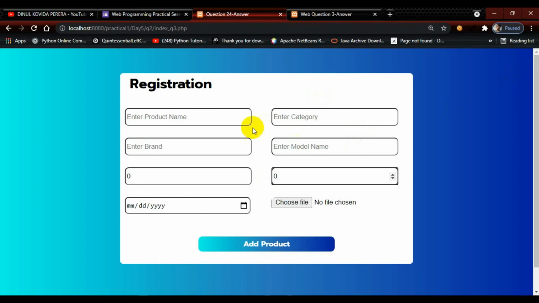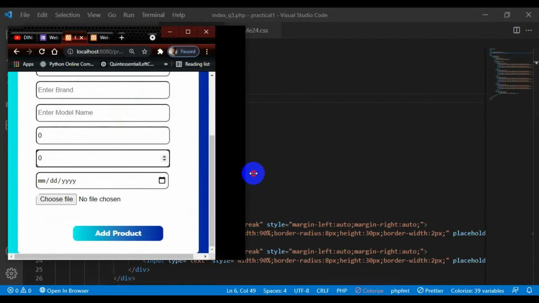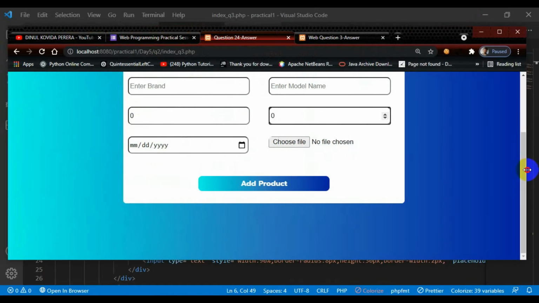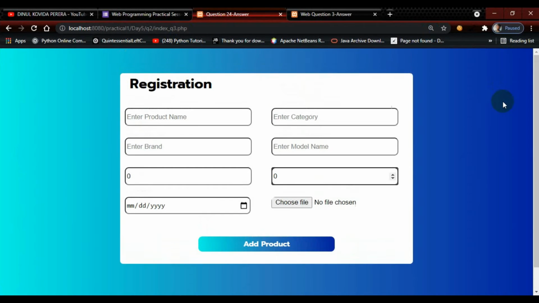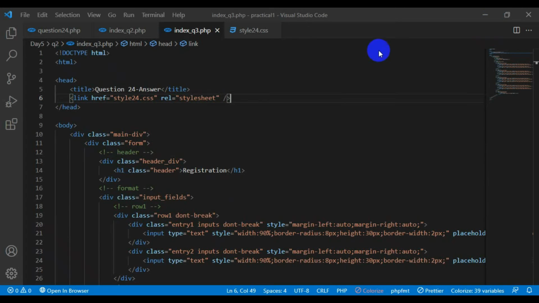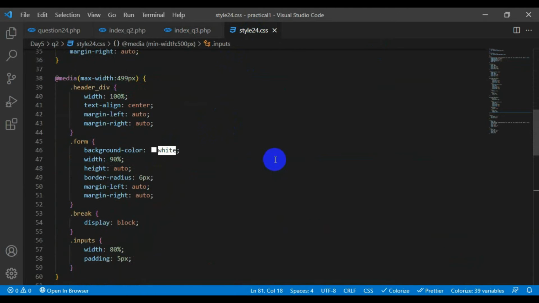This interface that I designed is fully responsive. Once you change the size of the browser, the interface automatically fits onto the size of the browser, no matter the size of it. That responsive nature I designed using Media Queries. Media Queries is actually a substitute for Bootstrap.